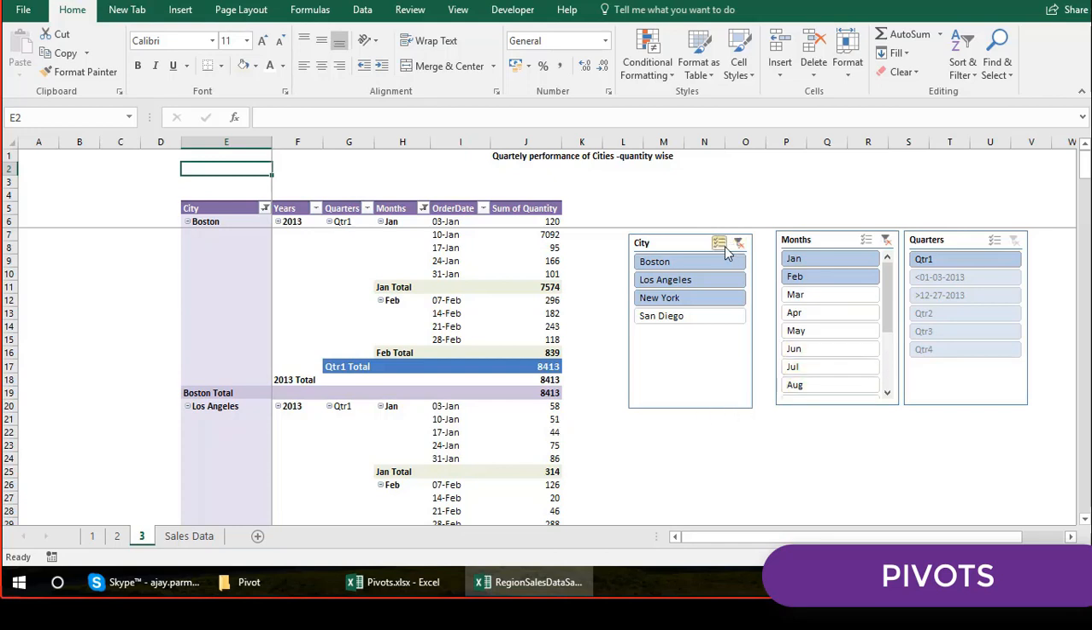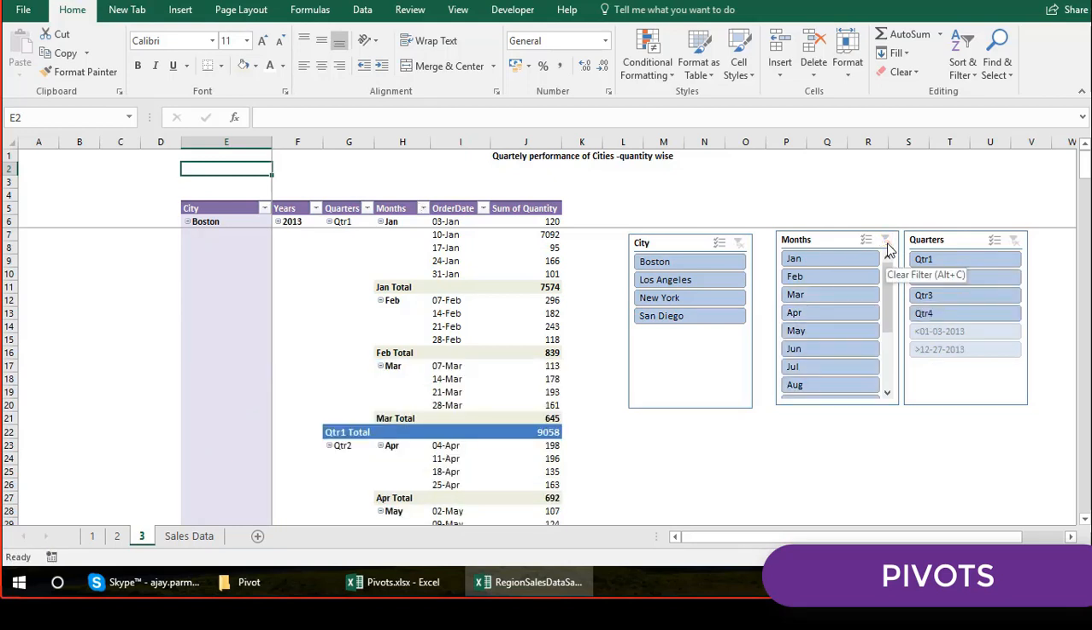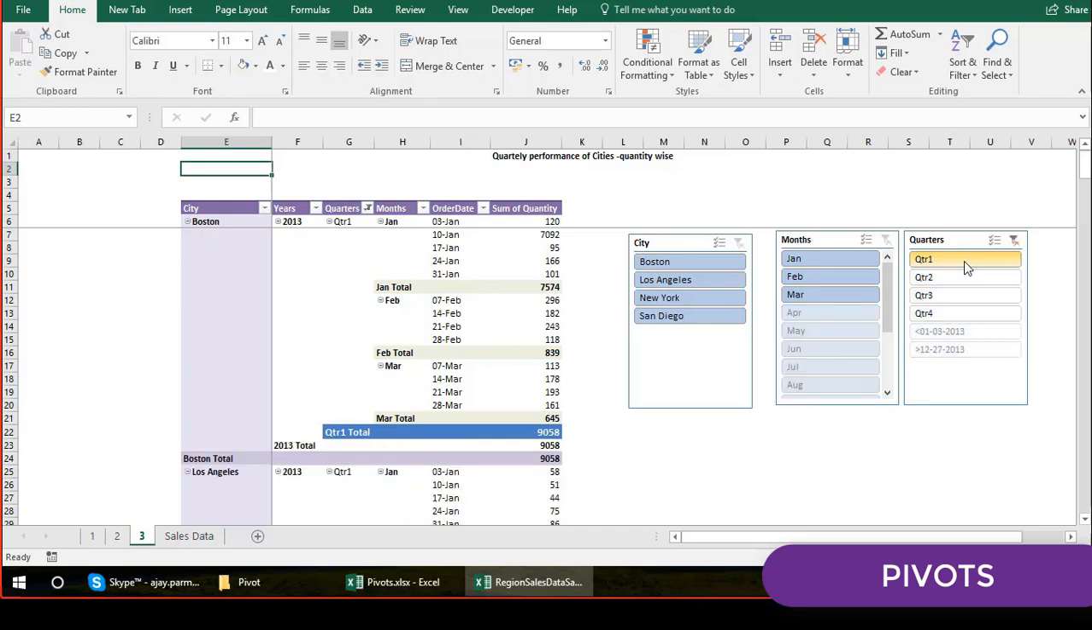If you want to remove the filter, just click on this clear filter. Clear filter means that all the options will be selected. Again, only Q1 performance, no problem. Look at this. You got the Q1 performance, only the Q2 performance. Look at this, only the Q2.